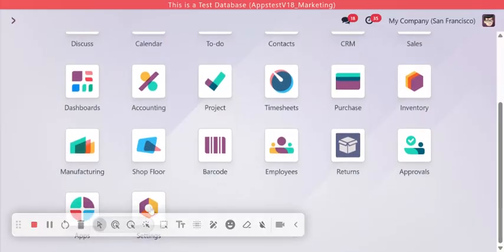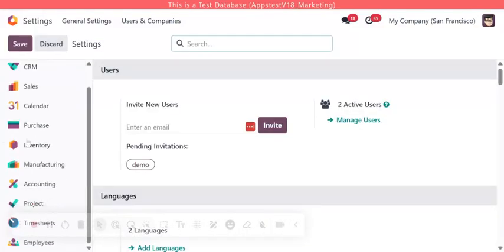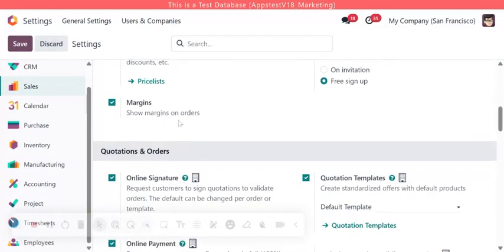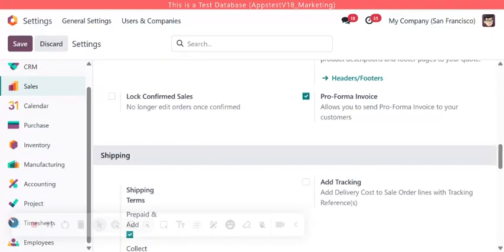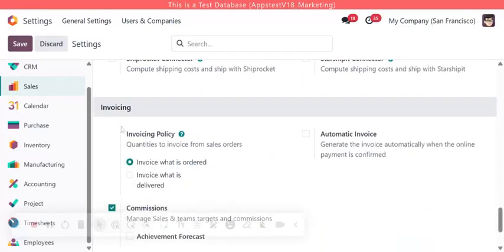Today I'm going to show you how to turn on and set up a commission plan. Odoo does have a module within the ERP that allows you to create commission plans, and it'll calculate everything for you based on the parameters you set, and it's tied to the sales application.